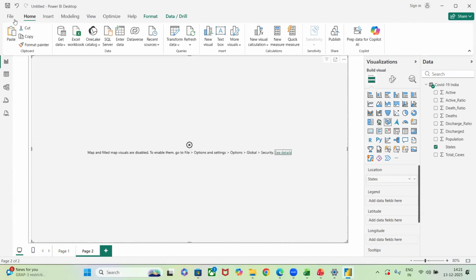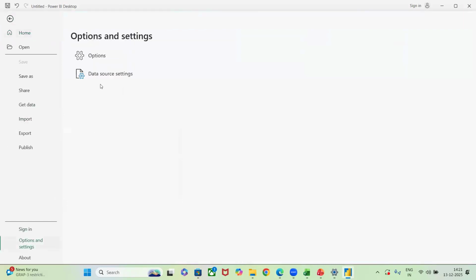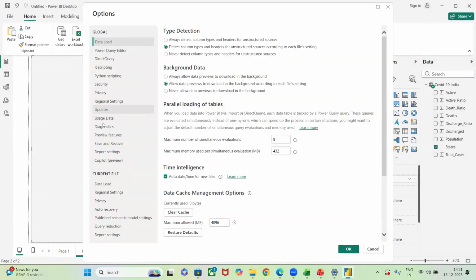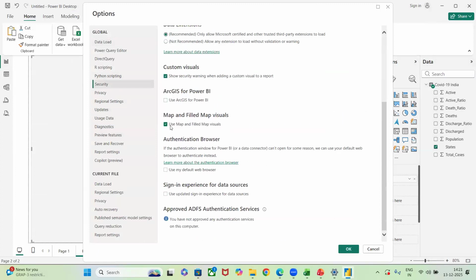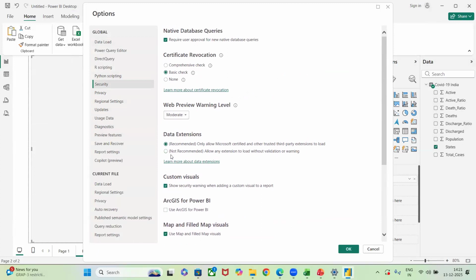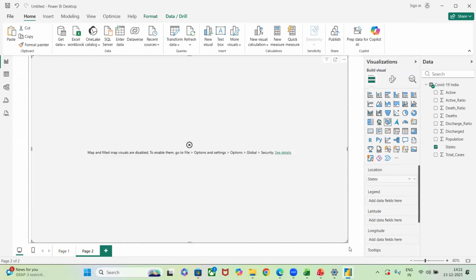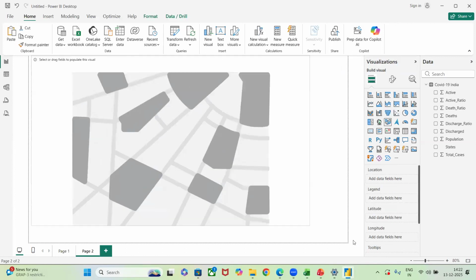It is enabled. I think maybe because of the sign in functionality as well. Sometimes it shows that you need to sign in, so maybe that's also one of the reasons. Let me recheck in the security. Custom visuals are there. Map and field map, it is already clicked. We have to restart it, maybe then it will work. Otherwise, we need to follow the same steps. Let me edit again. If it still does not work, then we can do the sign in.